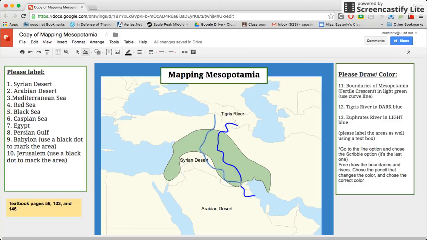Okay, so it's light blue. I want it to stay light blue, but I'm going to choose maybe a more vibrant color and go probably to like 4 point to make it thick. Okay, then I want to label that that is the Euphrates River.